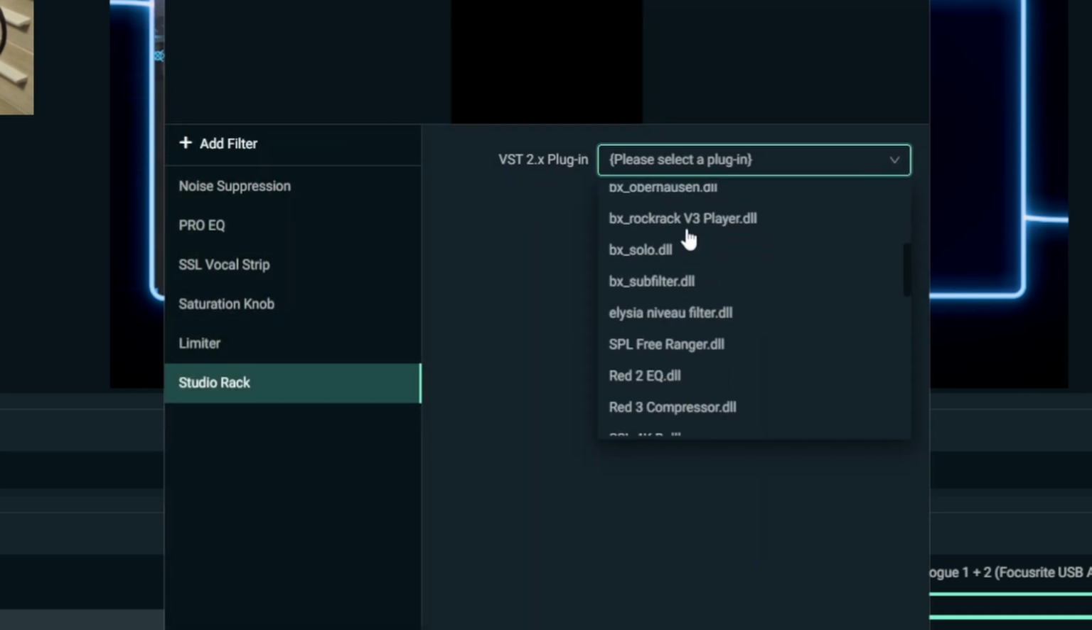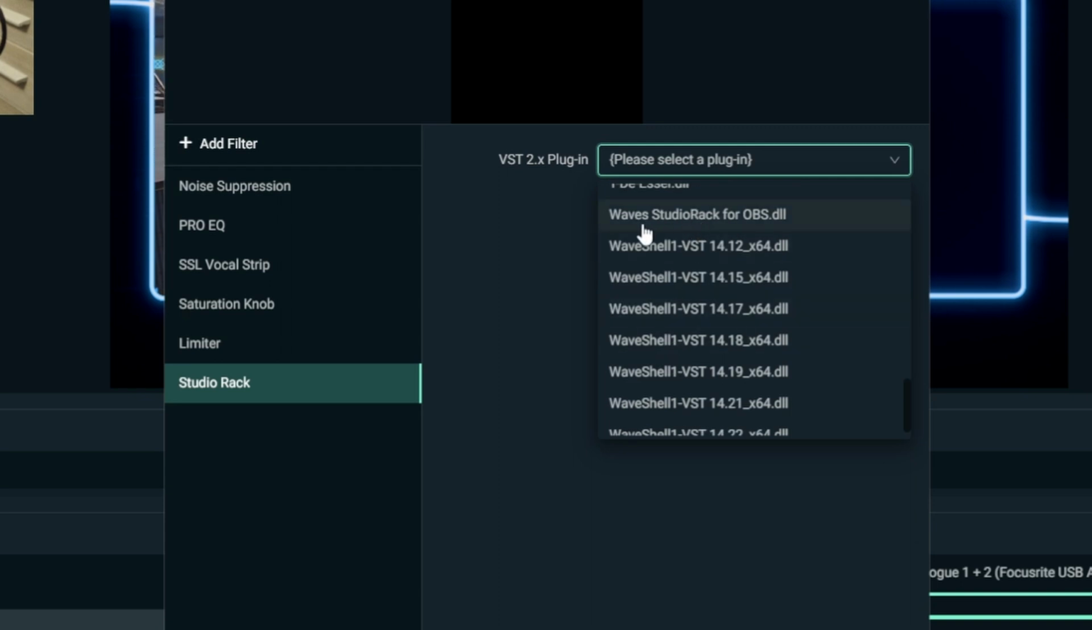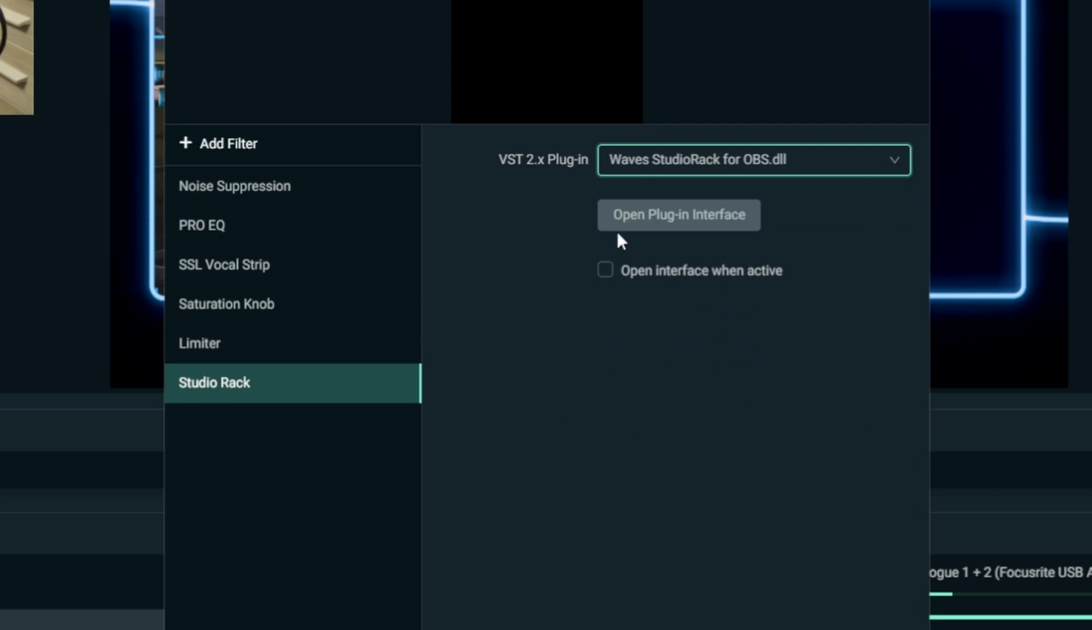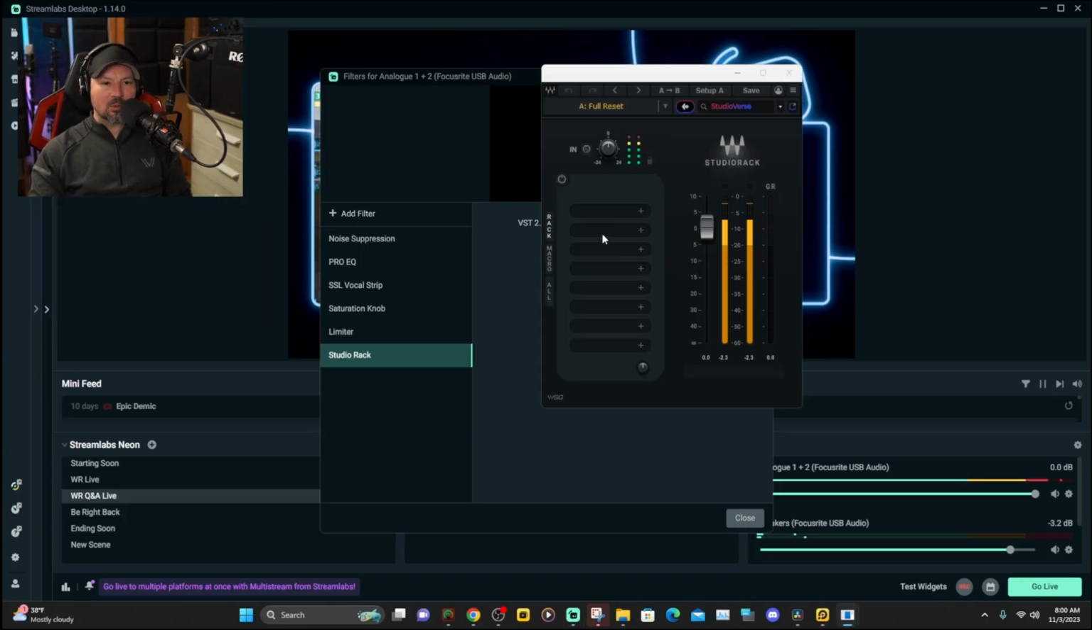And there's going to be a list here. We go down to the bottom where we find Wave Studio Rack on the list. Wave Studio Rack for OBS DLL. Select that. Now we're going to hit Open Plugin, and that's going to pull Studio Rack up.